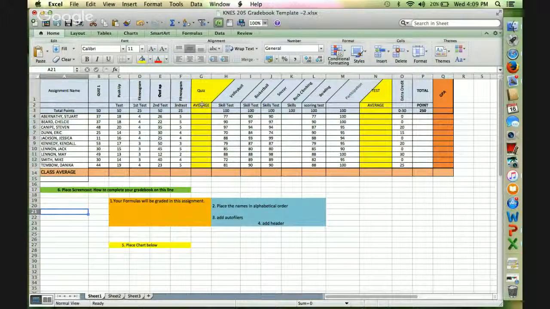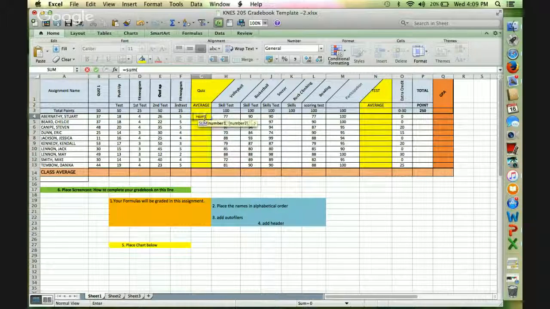Now we're going to calculate their quiz averages. The main formula we're going to be using is sum. So you're going to do equal sum, open parentheses, then you're going to highlight across all of their scores from all their quizzes, close parentheses. Then you're going to divide it by the total number of points of all the tests, which is 200, and then press enter, and then that is their average.